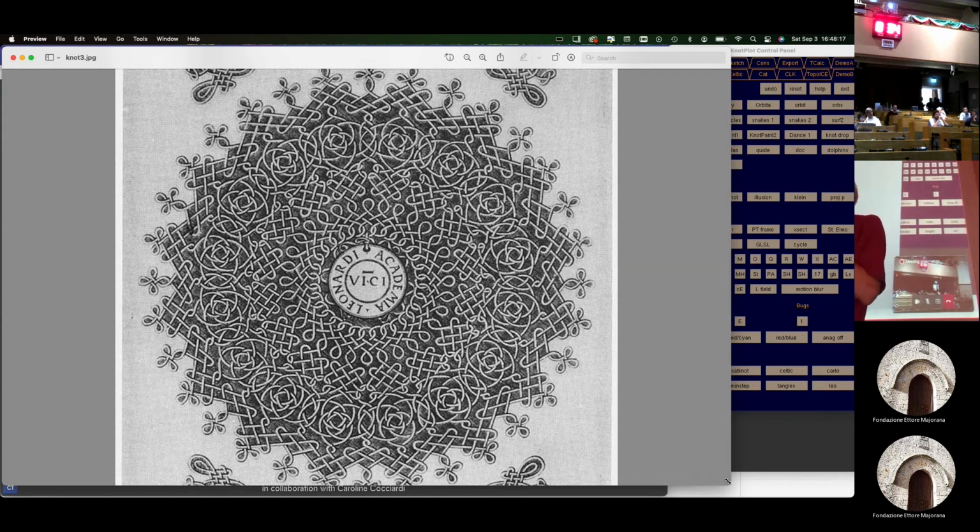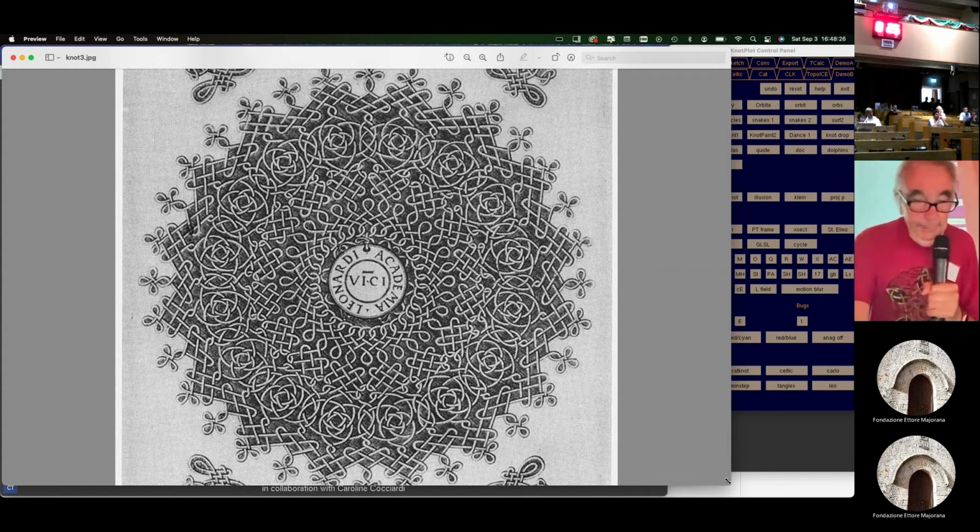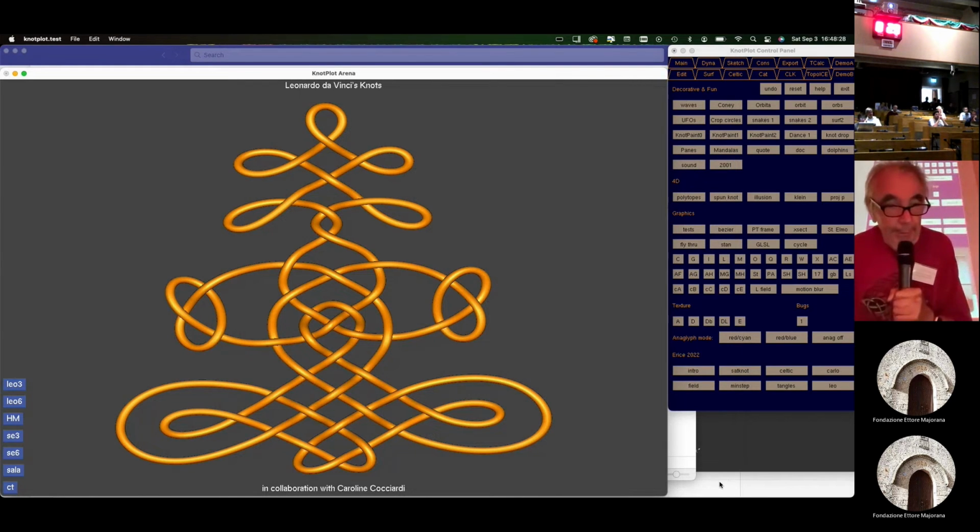But he and others claim that this has only one strand. And so, some of us had to actually find it out. Let's just get rid of that for now. And this is one of six that Leonardo did.